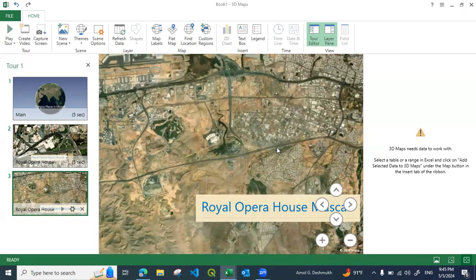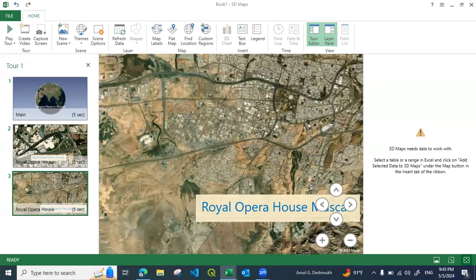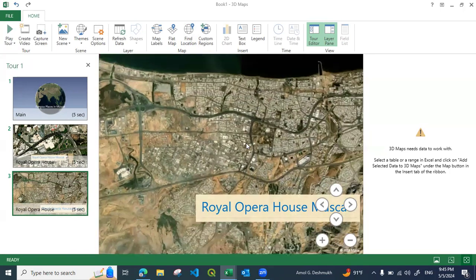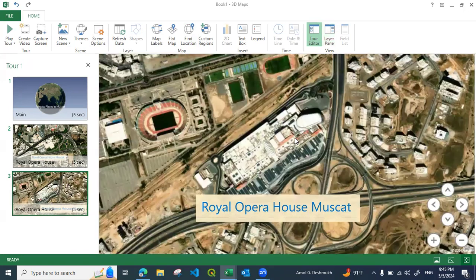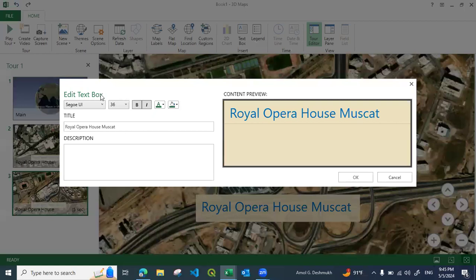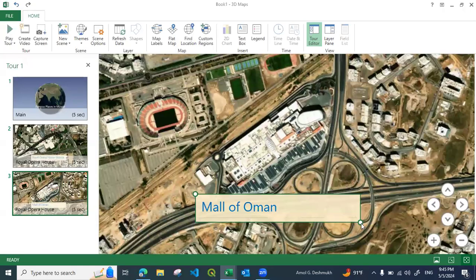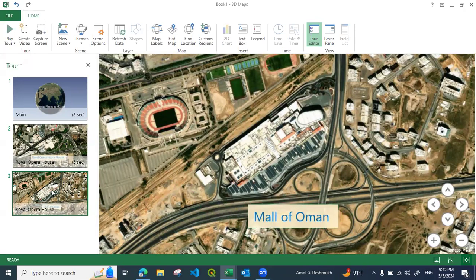Okay, this is the airport. So Mall of Oman is somewhere in Baushar. So this is the Mall of Oman over here. So I will just edit the text again and say Mall of Oman, and say okay. You can just reduce the size and keep it somewhere here. So setting remains same.